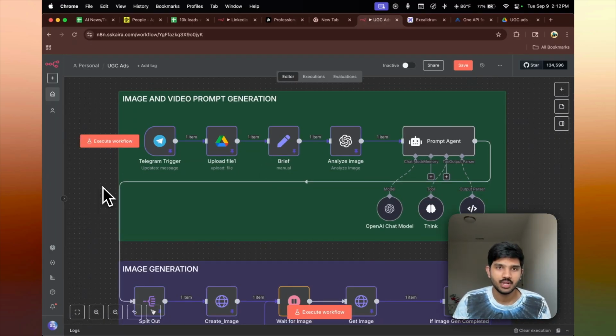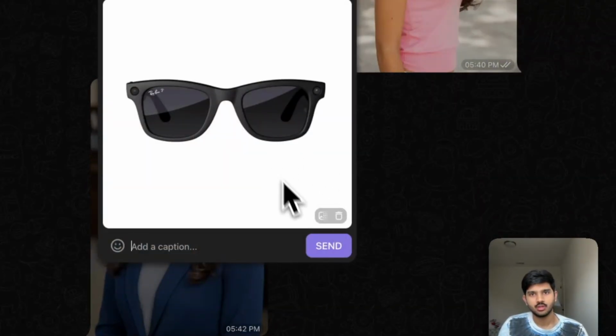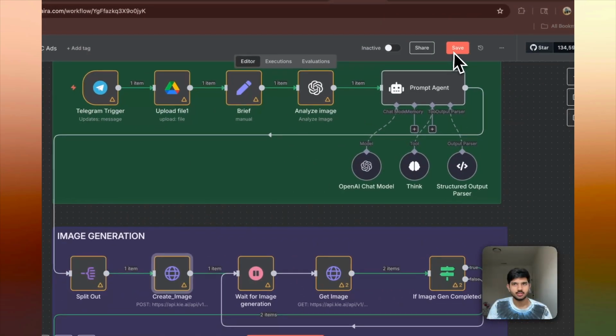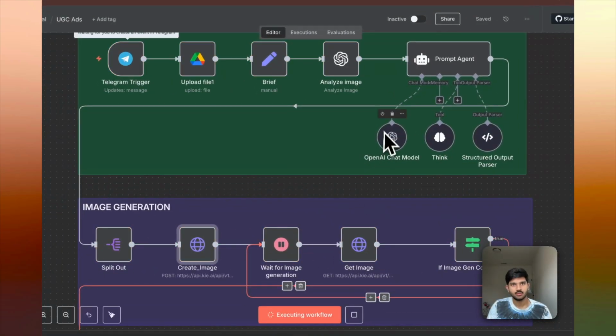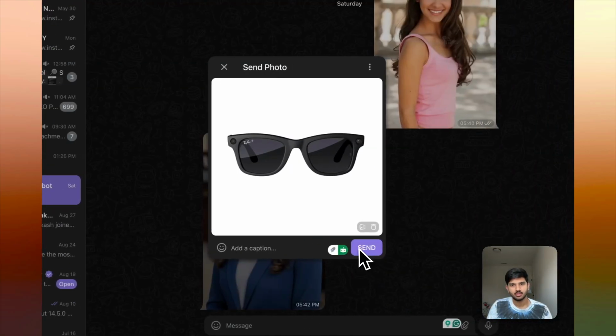Firstly, let me unpin everything and run the automation first. We'll upload a product image and I will show you what it gives as the output. Let me upload this picture as our product image, and let's execute the workflow and send the picture.